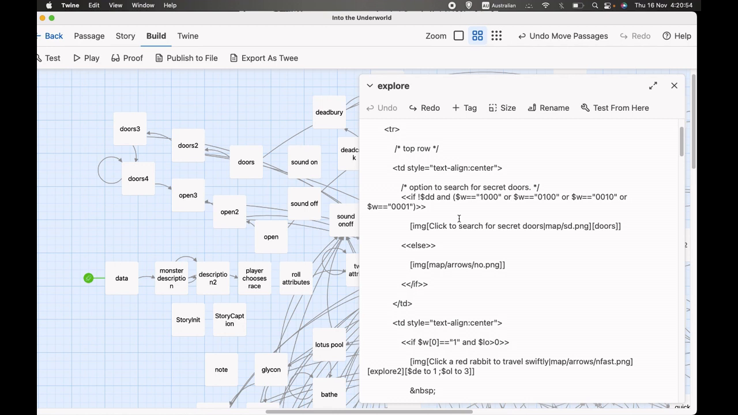So whenever there's an option to print an image, it'll always print an image, and in fact it'll always be an image of the same size, because no.png and sd.png are exactly the same size. So that means that the total width of the table will always be the same, and therefore the main image will always be in the same position. It won't move left and right, which I thought would look a bit amateurish.